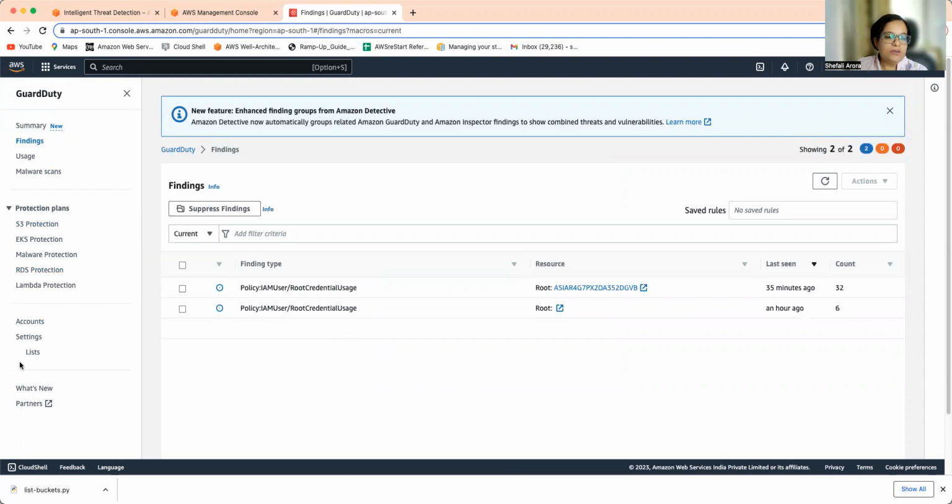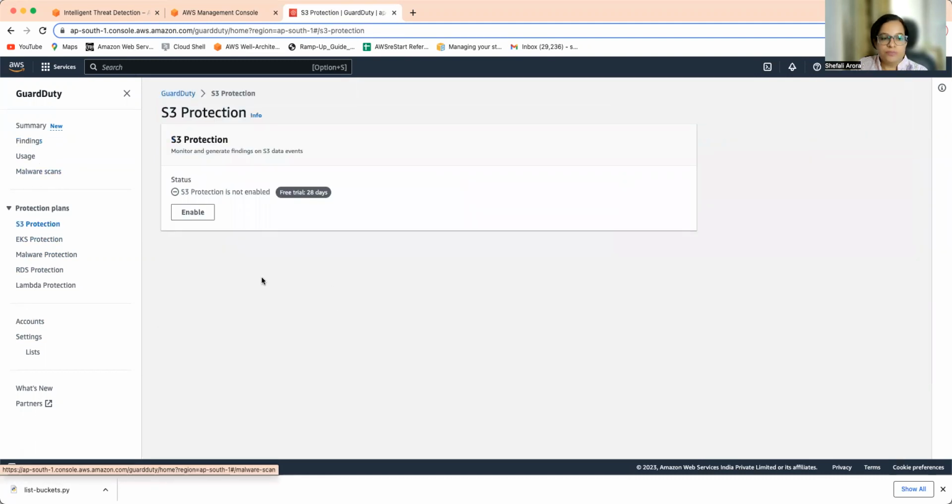If you see here on the left menu, we have different features which we can use for Amazon GuardDuty. See, under protection plans, we have S3 protection. So we have to enable this, and it's a free trial for the 28 days. So once enabled, it helps us in protecting our S3 data events.